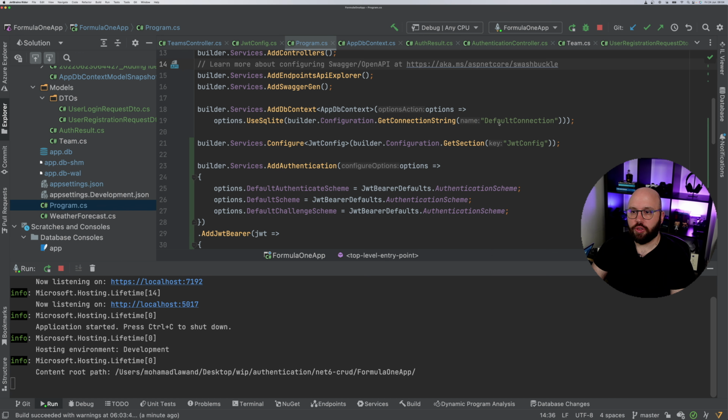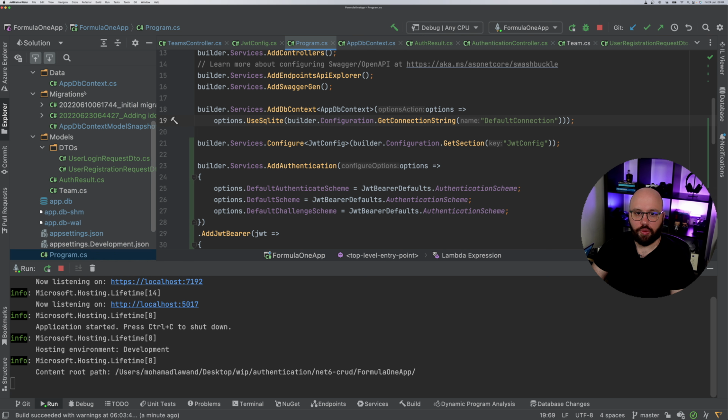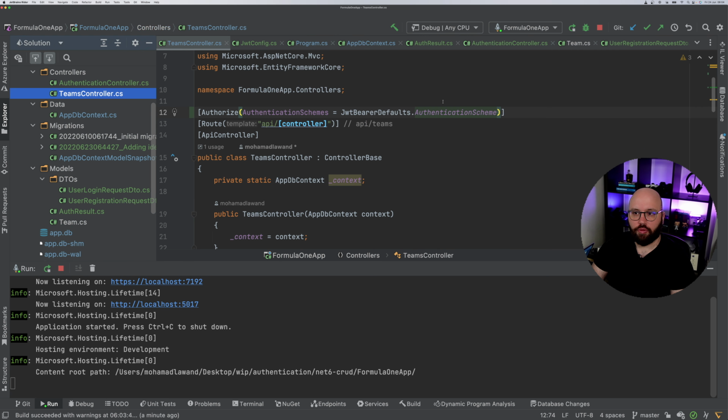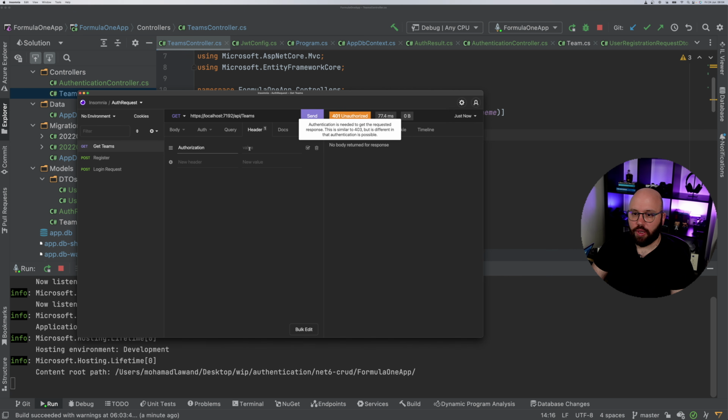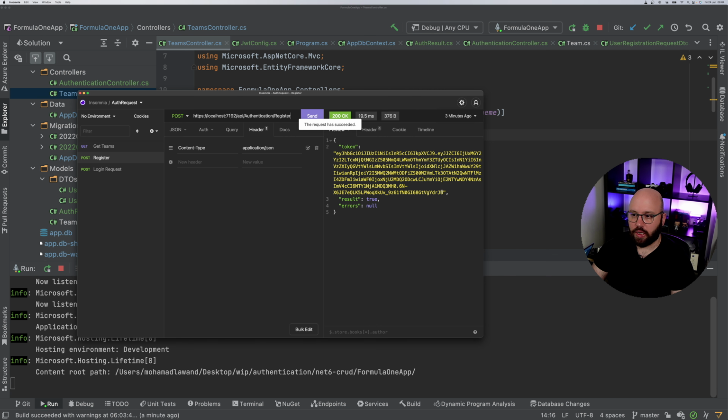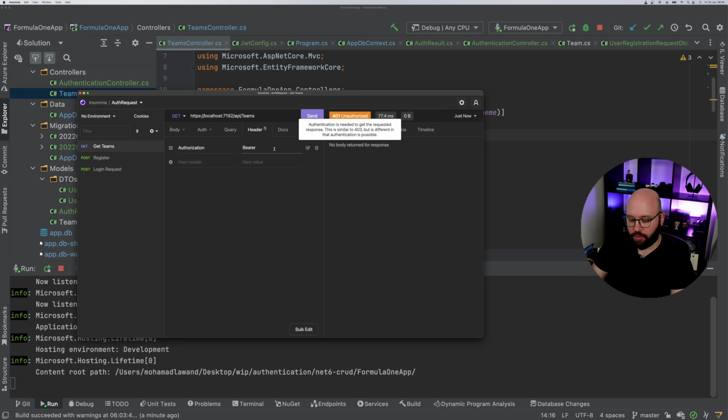And basically, because we said the authentication scheme here, if we take a look at the controller, we said the authentication scheme is bearer default. So that means that we need to put bearer, which is the type. And then I'm gonna take this nice token that has been generated for me, and just paste it after bearer. And all I need to do is that.